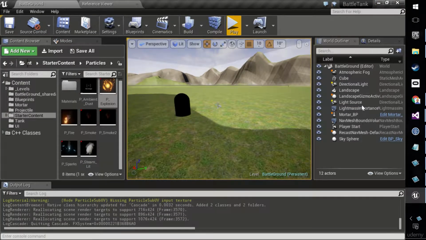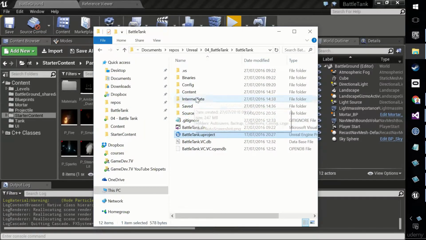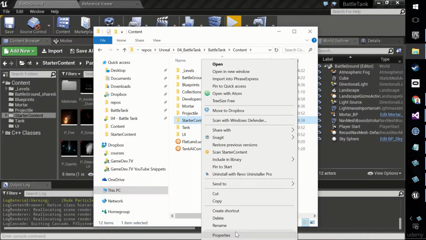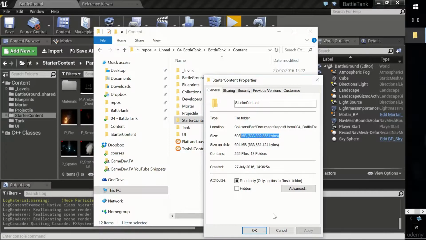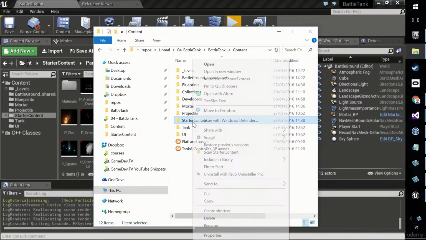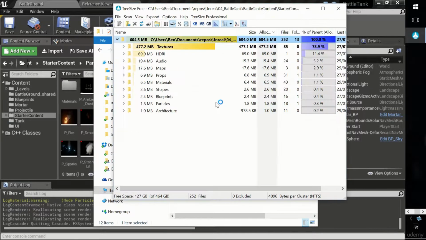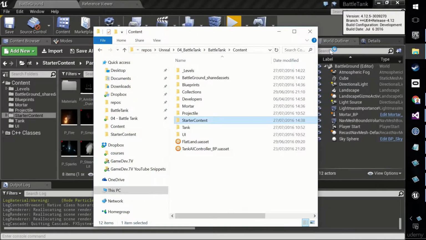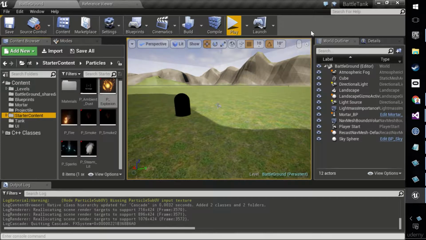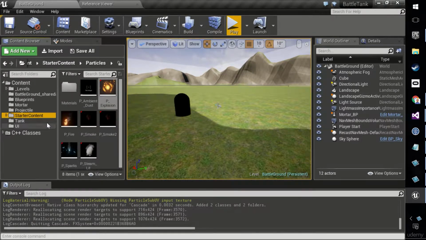Now, we've chosen not to because starter content is large. If you have a look at starter content's properties, you'll see that it's 600 meg. We don't want to put all that under source control, especially as if I use tree size, you'll see that most of it is textures and most of those we never use. So the skill I want to show you is using the reference viewer and Unreal's reference checking to work out how we can delete stuff and move stuff without losing any references, anything important. So let's see the process for doing that.